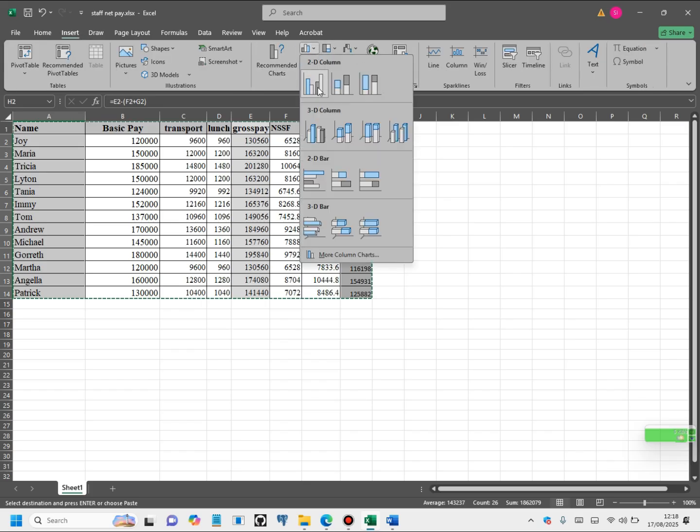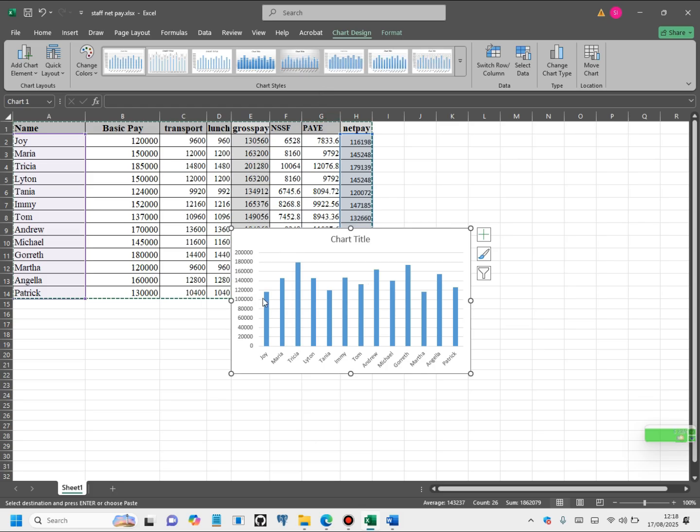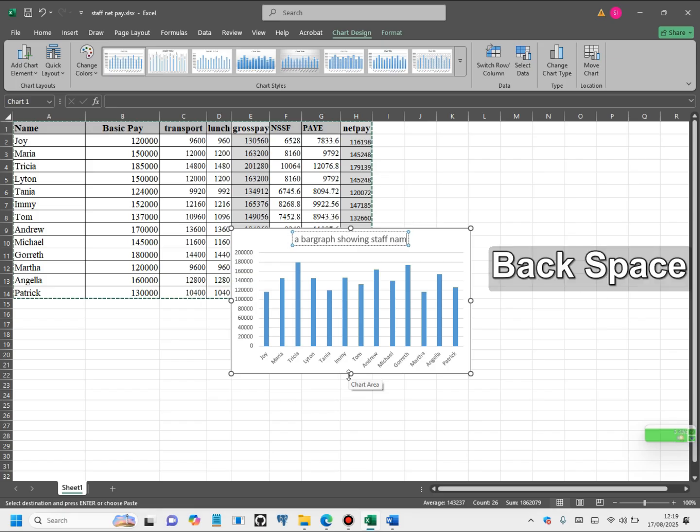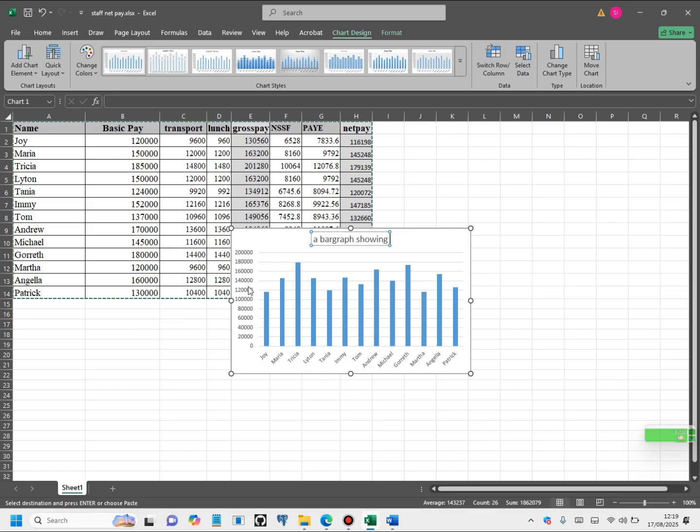We'll look for bar graphs. This one will be the most appropriate. Click on that and it will be generated here. So I'll insert a chart title because it is very important. Bar graph showing staff names or agent names maybe. So we shall be calculating this now.